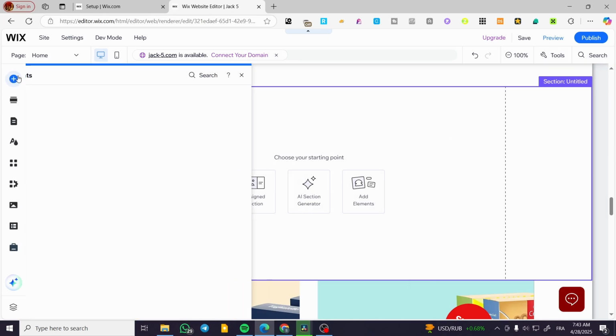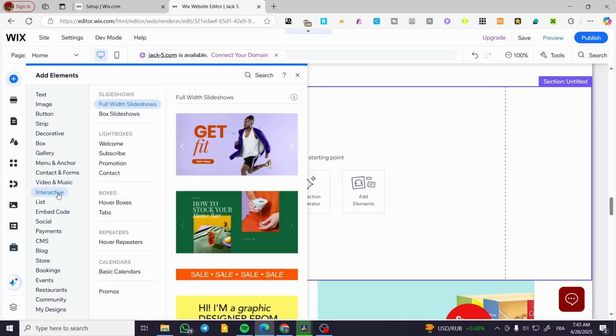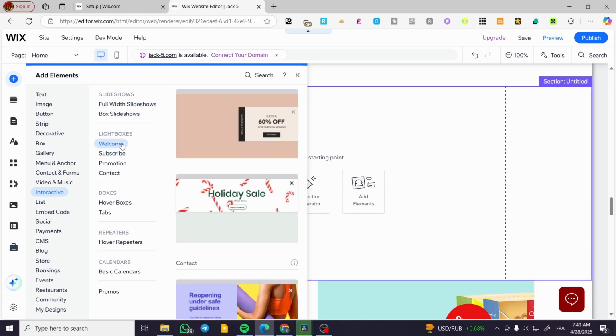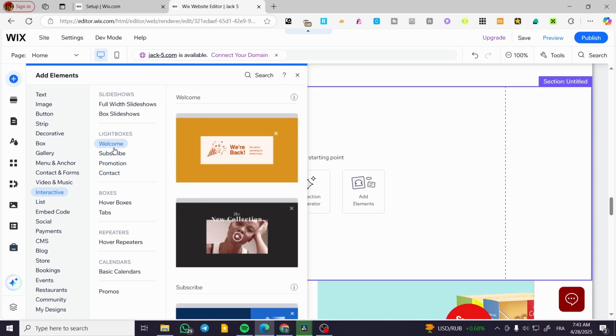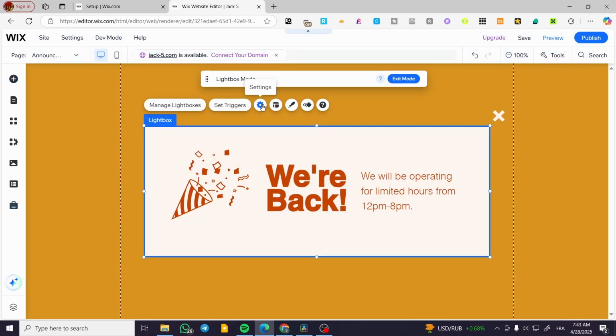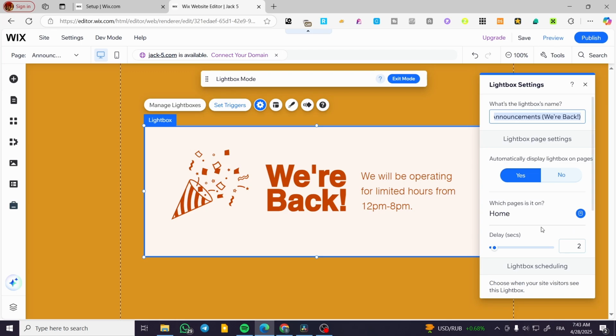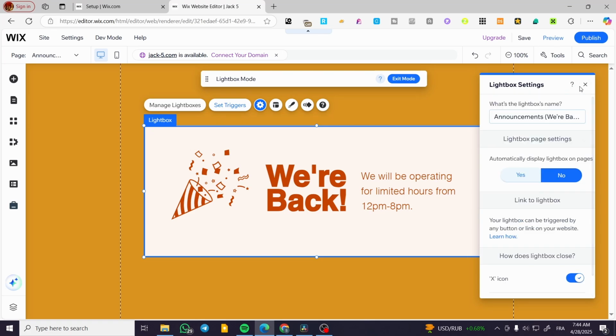We're going to add some elements. We're going to add from here some interactive elements. So as you can see, we have the interactive, we have the box, slideshow, lightboxes, and etc. The most important part in here is going to be a lightbox. So we are going to have a lightbox which is going to be right there. I'm going to have it just like that, and I'm going to set the settings on it. So basically, automatically display the lightbox, I'm going to click on no. And then I'm going to leave the X button or the close button. That was the first thing.